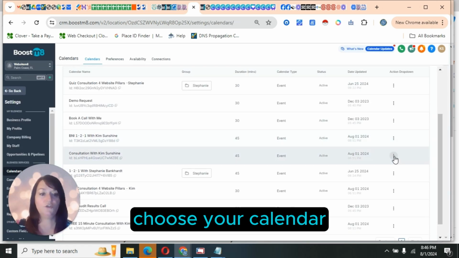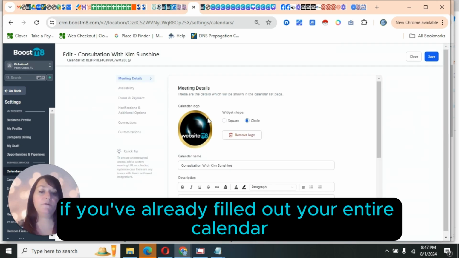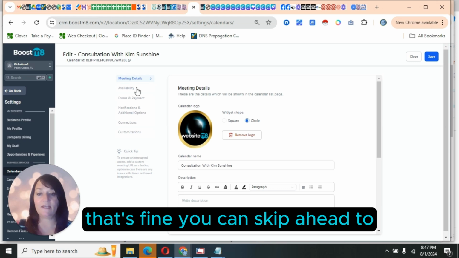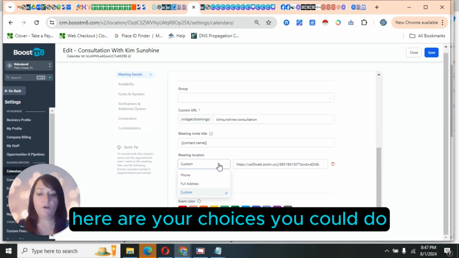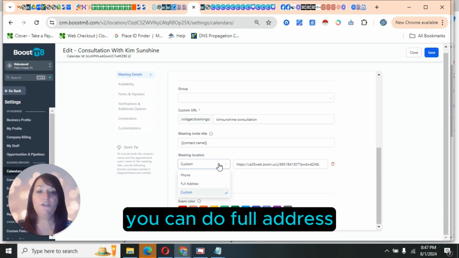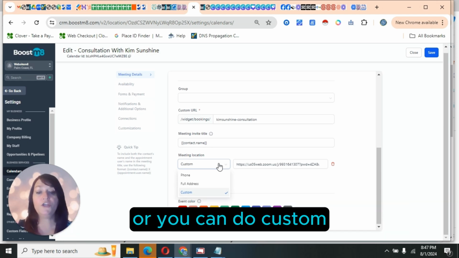settings, choose your calendar, click the three dots, and then click edit. If you've already filled out your entire calendar, that's fine. You can skip ahead to, and you'll see meeting location. Here are your choices. If it's going to be a phone call, you can do full address if you're going to meet in person at your office, or you can do custom.